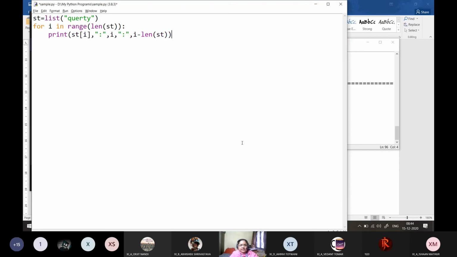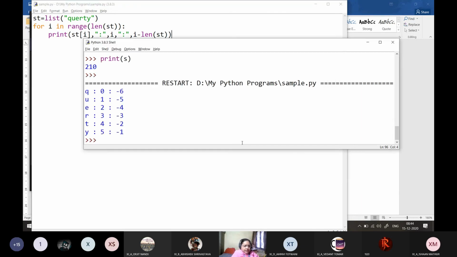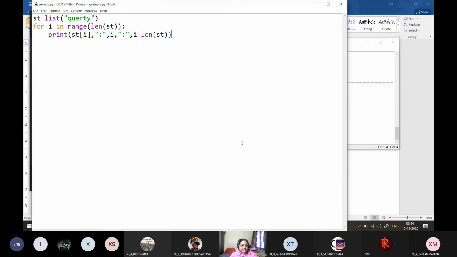I can simply write it as i minus len st. This is taking into consideration, if i is 0, len st is already 6. So 0 minus 6 will give you minus 6. That is the negative index for the first element, that is q. Similarly, for the next value of i, 1 minus 6, which will be minus 5, and so on, it will continue. So you can see this is how it is represented. So this program, you can do it in two ways.